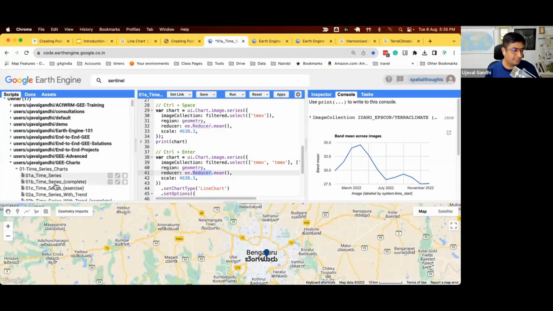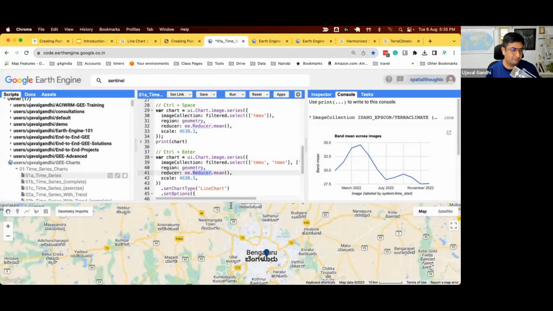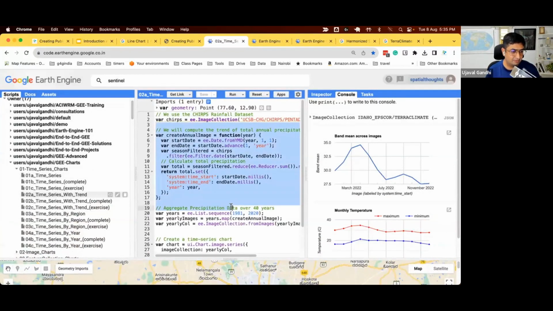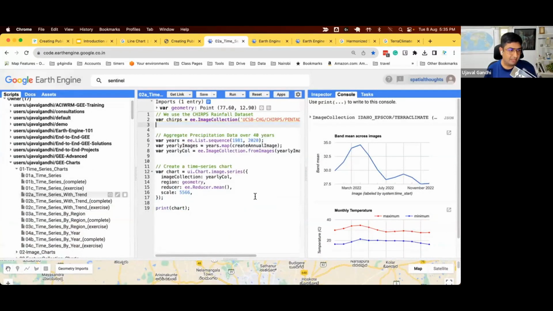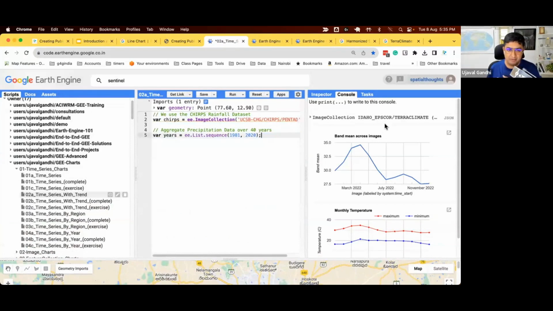Let's do our next script, 2A. Just start from here. Right. So here we want to now do some trend line analysis.